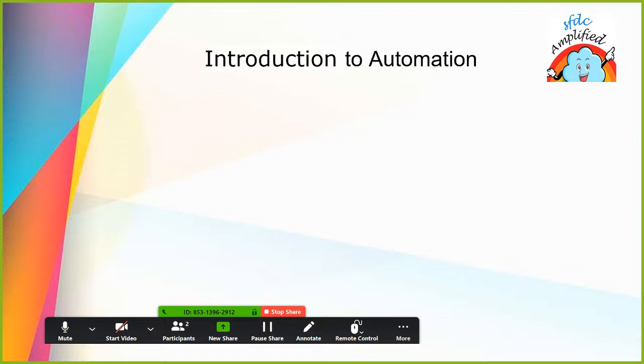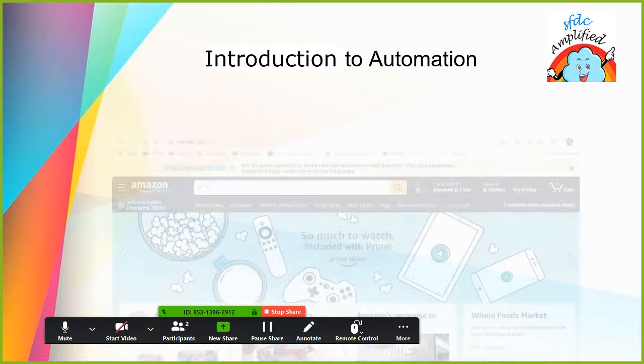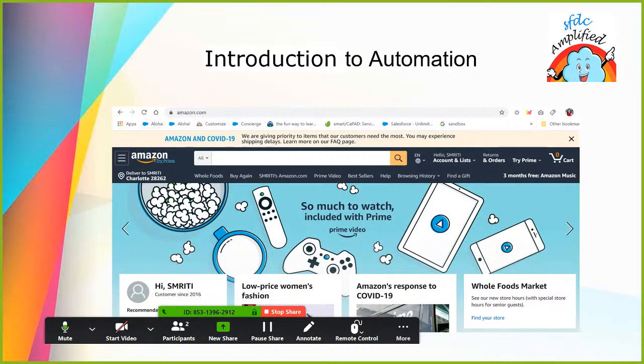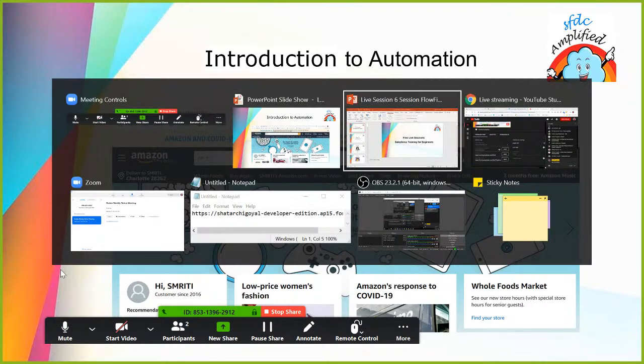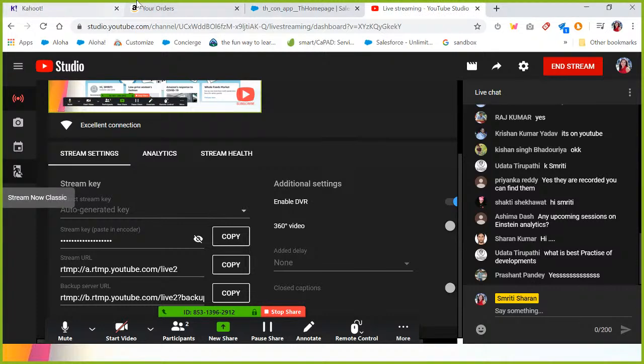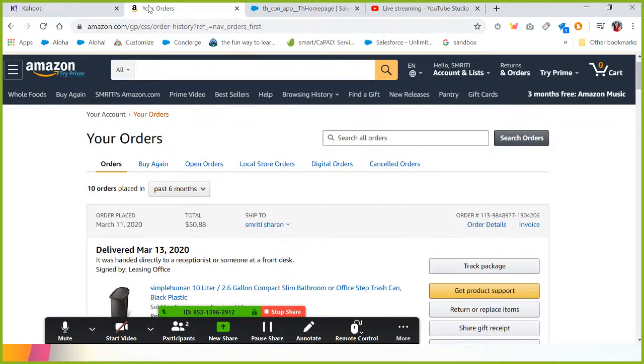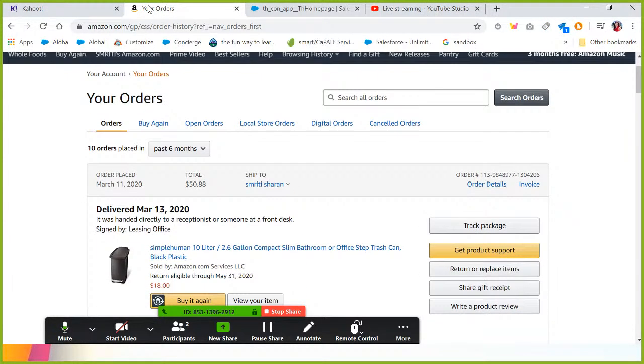So let's discuss the introduction to automation. Nowadays automation is everywhere. We can't imagine our everyday life without automation in any aspect. So let's take an example of automation. Here I'm taking the example of Amazon. Here I'm opening the order details of Amazon.